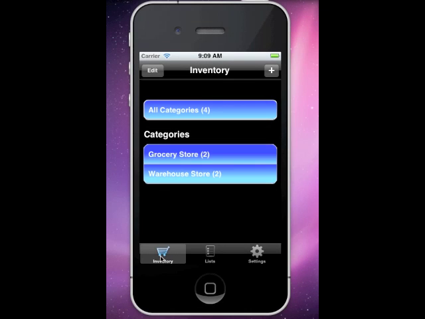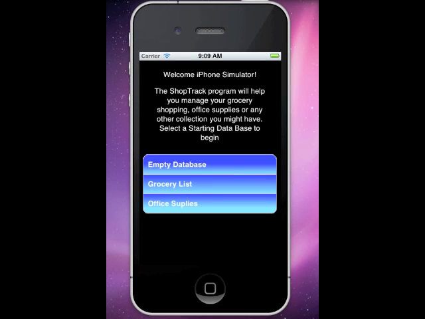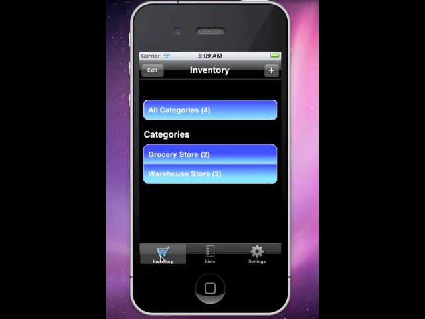The Inventory tab is where we organize all of the items that you want to track with ShopTrack. When you first start the program, you will be given a few options for how you want to use the program. You can pick one of these or just start with an empty database.